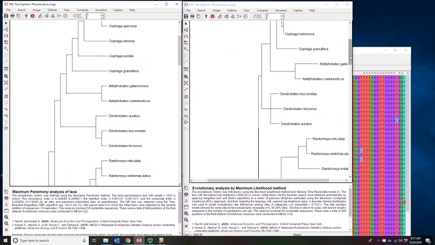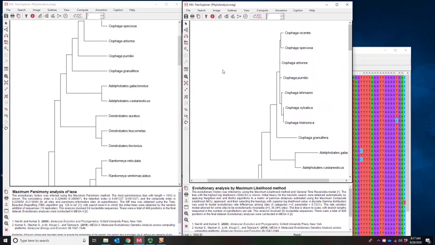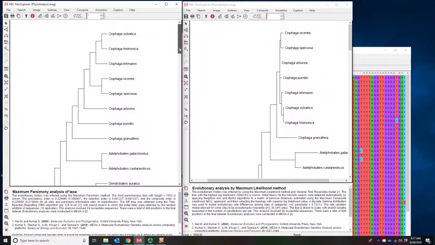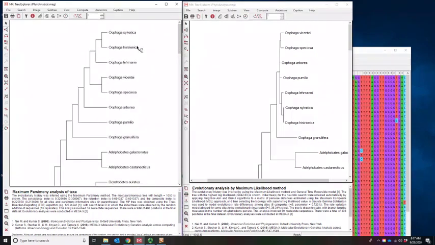Dendrobates, everything else looks pretty much identical. And I'm not looking real carefully at relationships within the genera, but we could do that. Let's just do it for this last one. So in this last one, we have Granulifera as the sister group to all the rest of the Oophaga. The next one here in Parsimony is Pumilio, but it's different down here. So there's a different set of relationships within this genus for Oophaga versus maximum likelihood. And so those are the things that you could begin to investigate.